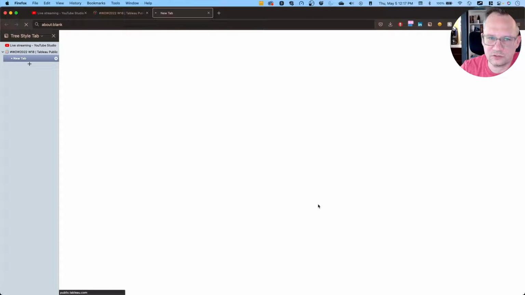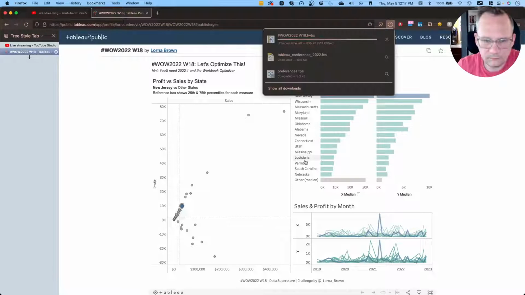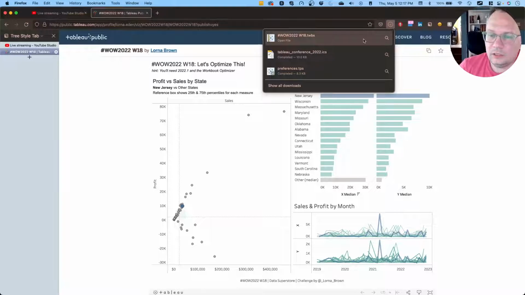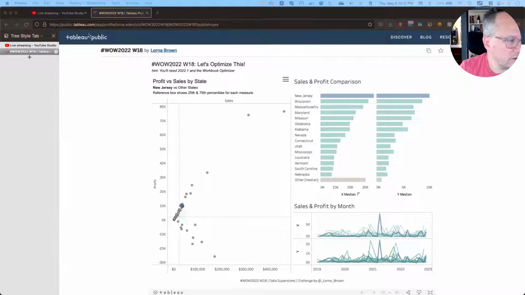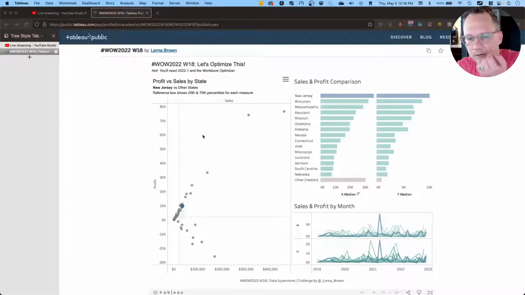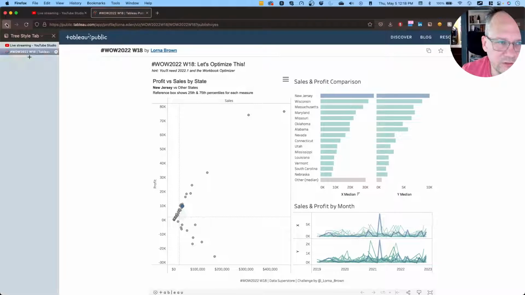When you download here, it asks you what version. We'll just take the current version. And then we will open this up in our recent version. Make sure we're doing that. So 2020.1.